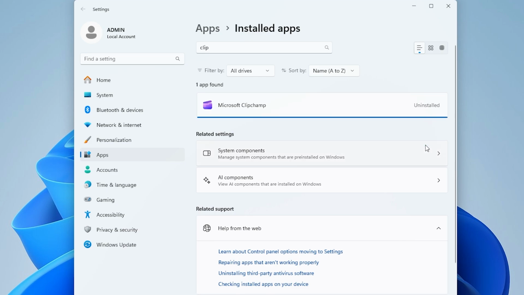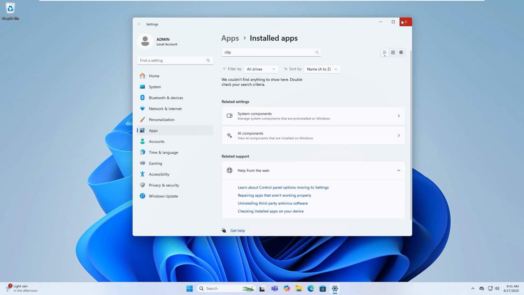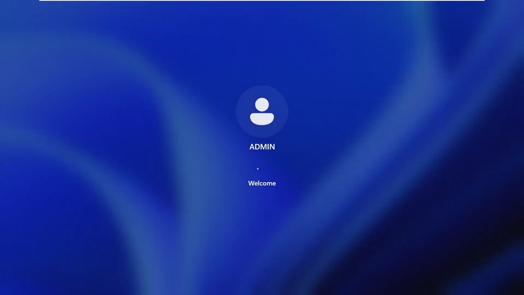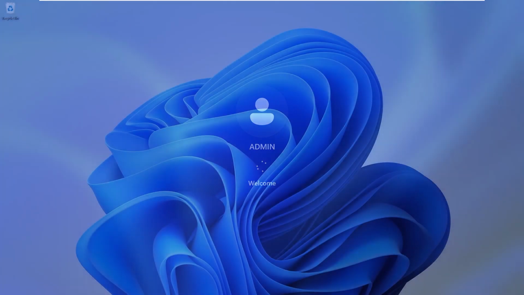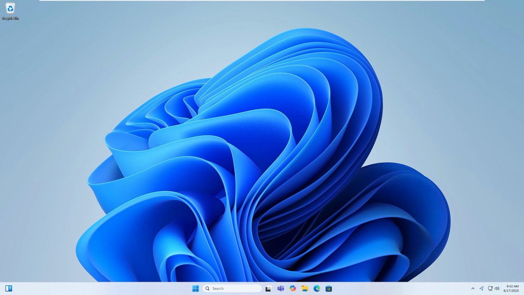Wait a few moments until Clipchamp disappears from the list. Close the window, then restart your computer to complete the removal. That's it. Clipchamp has now been successfully removed from your system.